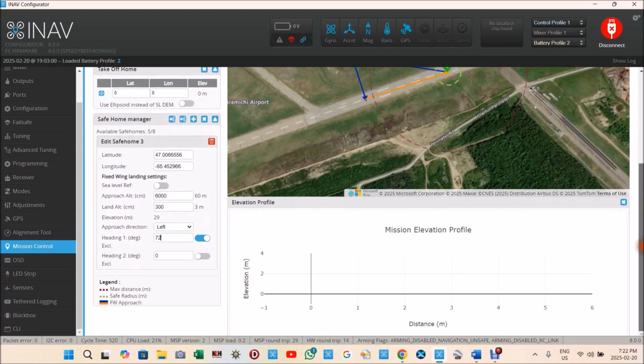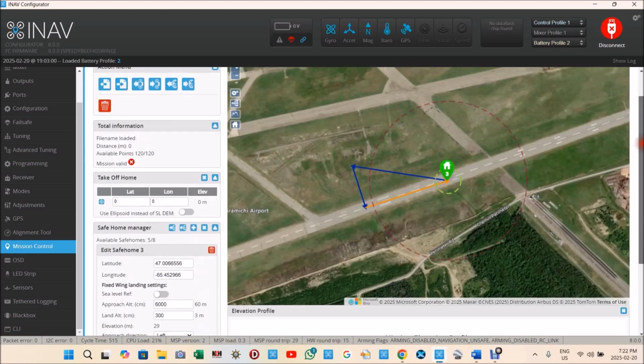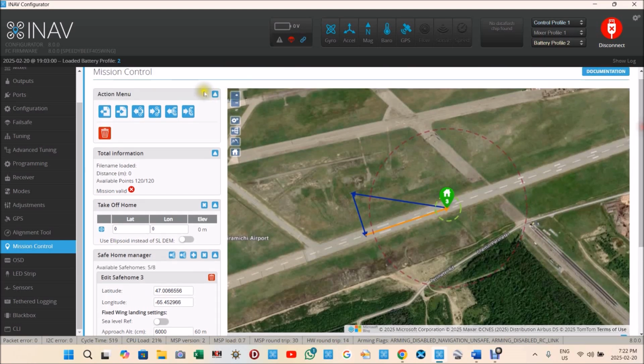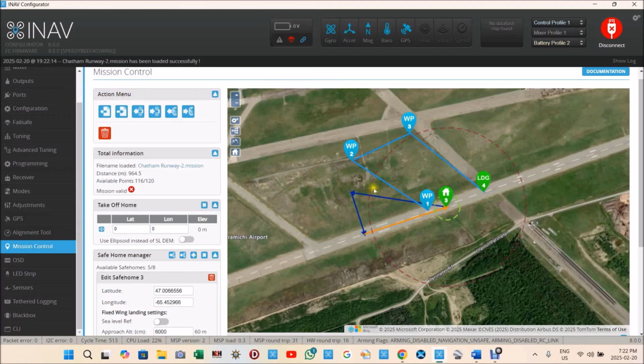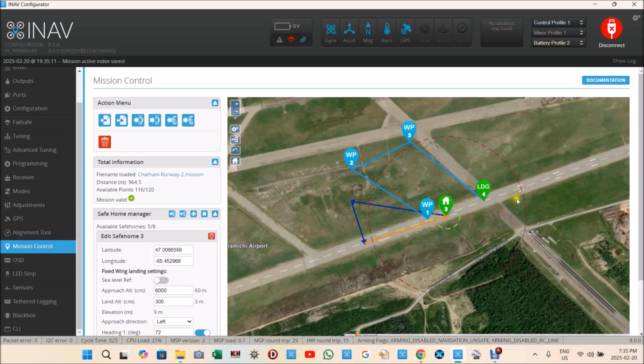Okay, once you've got all these settings for your safe home setup, then you've got to load your mission file that you've created by putting waypoints on the screen, like this right here. And you'll get these waypoints all set up, and then to check your landing parameters, you click on the landing icon.